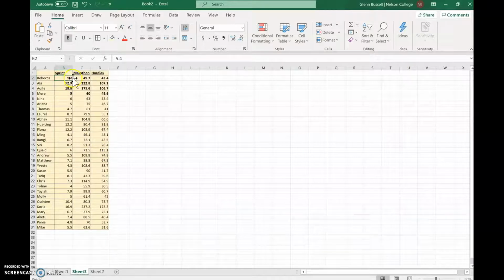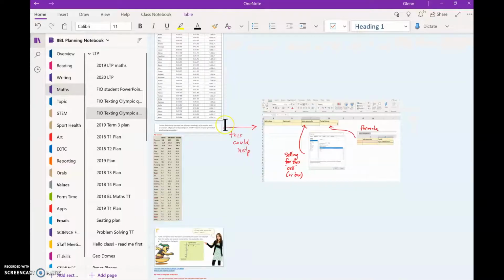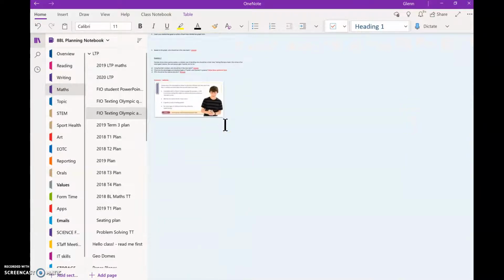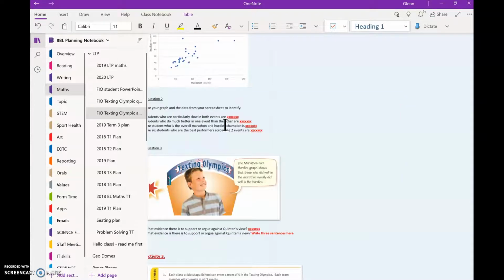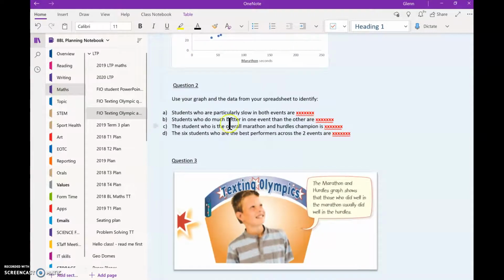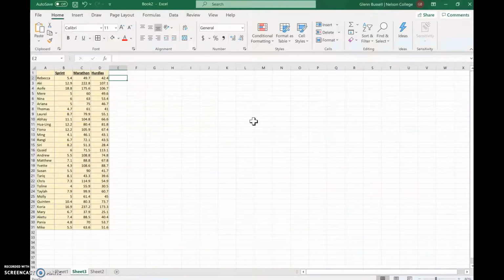That box here is called a cell. So that means I can get these all treated as numbers. Okay, so what you want to do is you want to sort the list. And I'm going to just go back to the question. Am I just looking at... Okay, yeah, we're just looking at marathon and hurdles.